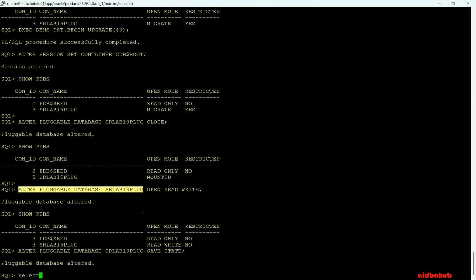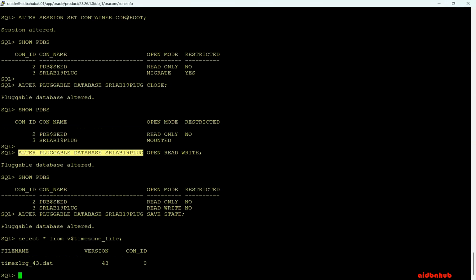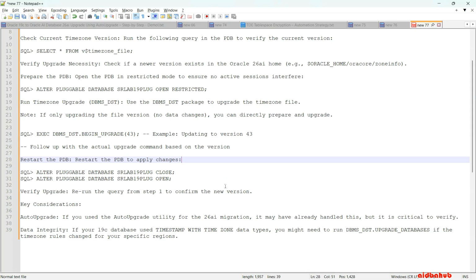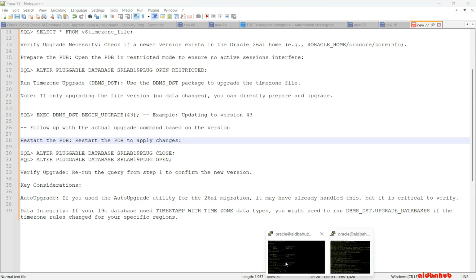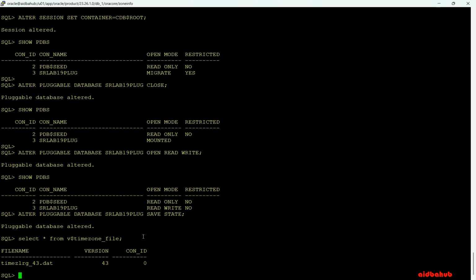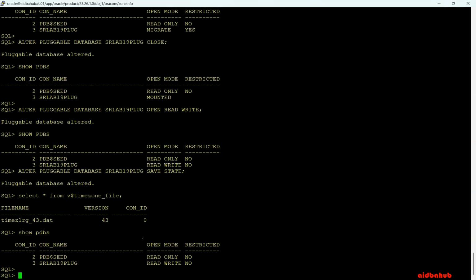Now let us check. So 43, right? And what is the next step? Verify the upgrade. Rerun the query from step 1 to confirm the new version: SELECT * FROM V$TIMEZONE_FILE. Okay, and we checked that at the container database level. Now we'll go and check at the PDB level.